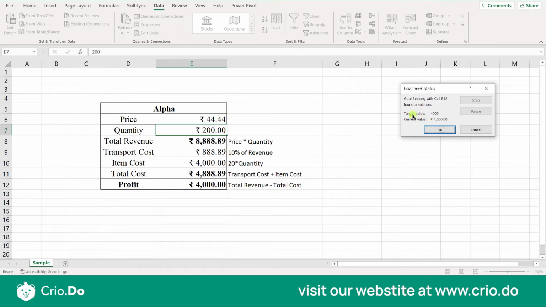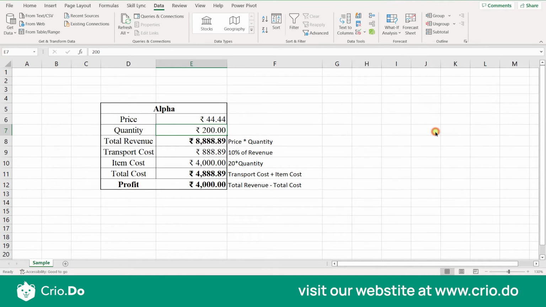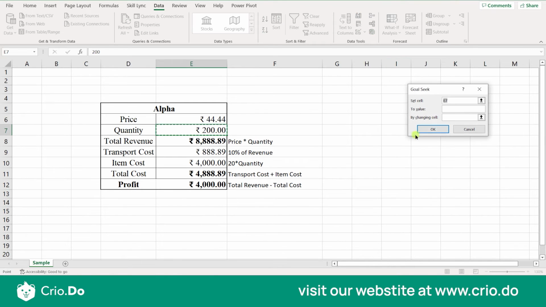So you can see here the target value is 4,000 and the current value is 4,000. How it happened? Goal Seek with cell E12 found a solution. It found a solution that price should be 44.44, and then you can have a profit like this. Okay. So I'll click on that. Same, we can try with different outputs as well.